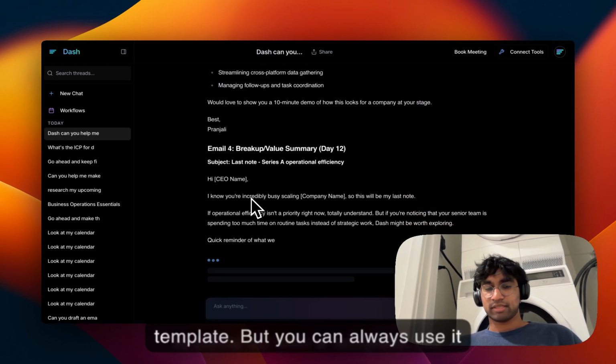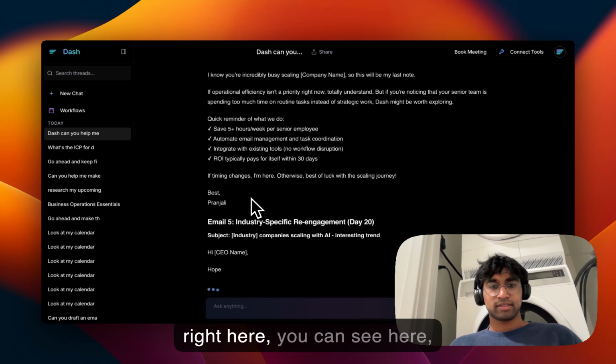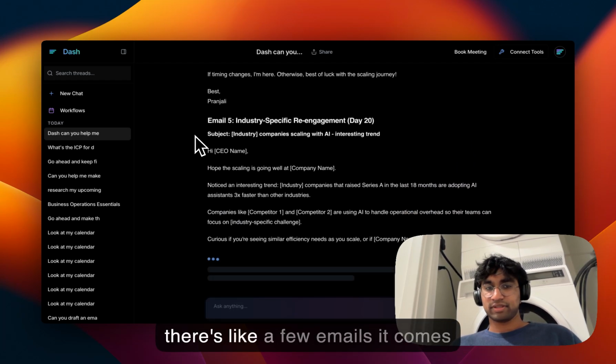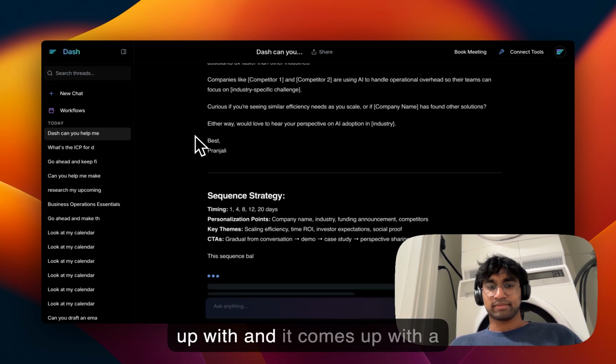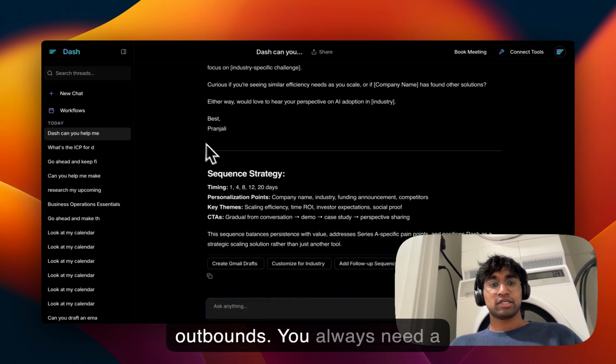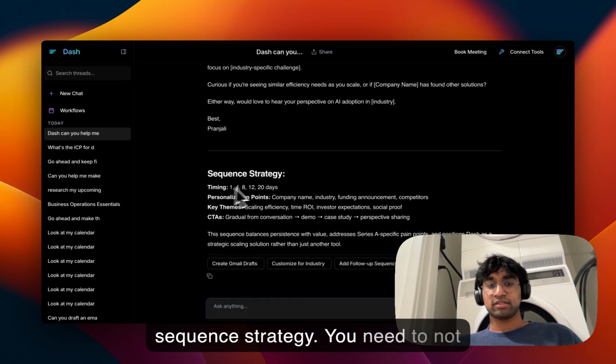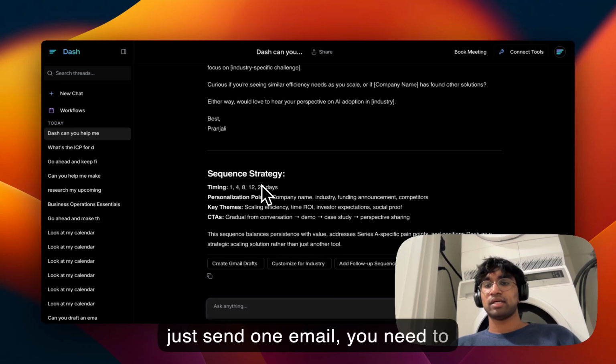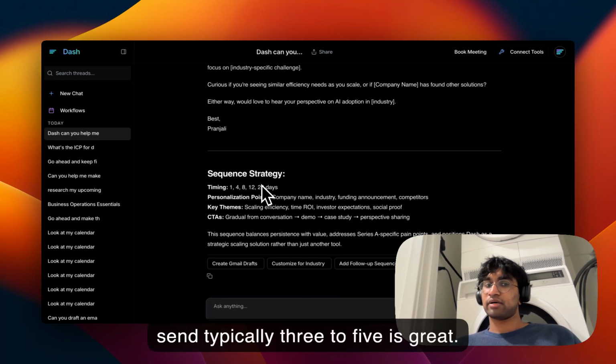But you can always use it to come up with a template. So like right here, you can see there's a few emails it comes up with, and it comes up with a sequence. This is something key that people mess up when they're doing outbound. You always need a sequence strategy. You need to not just send one email, you need to send typically 3 to 5.